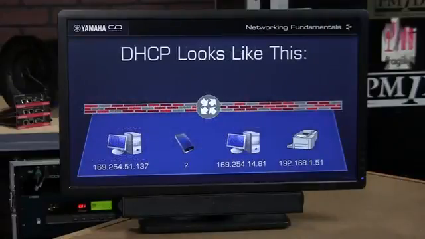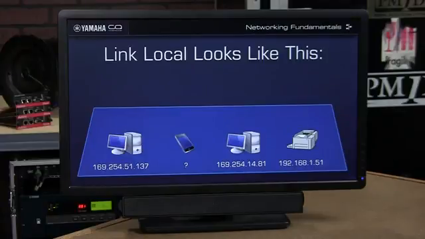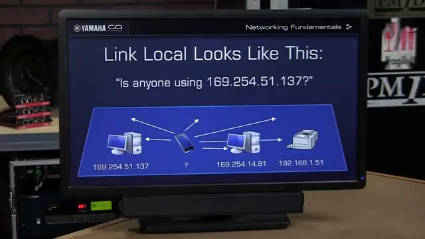So DHCP diagrams tend to look like this. The DHCP server usually resides on a router, so that brings with it the firewall, right? With link local, we're clearly only concerned about a local area network. There's no firewall, there's no wide area network. Let's suppose this phone wants to join the network using link local. It's going to pick an address at random that is in the link local range. It will then send an ARP request on the network to see if anybody is using that IP address.